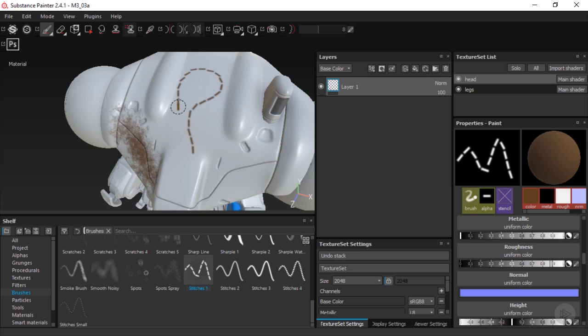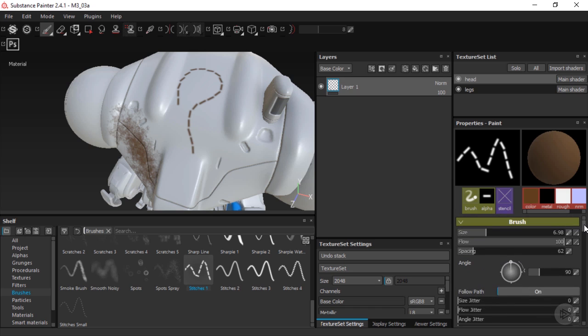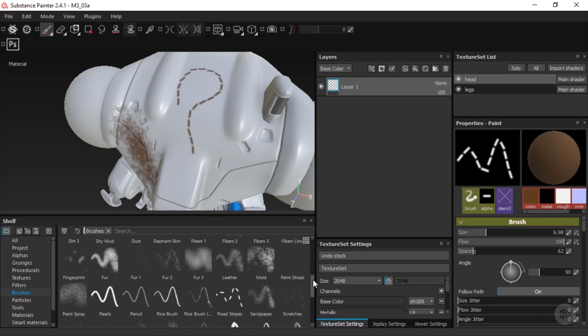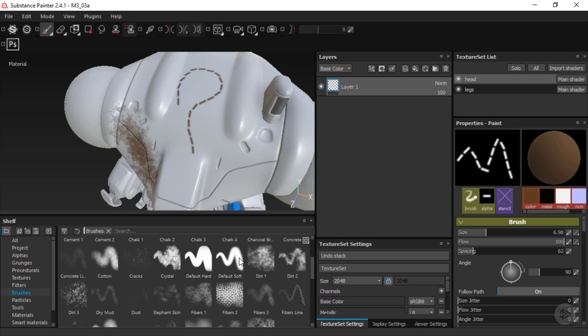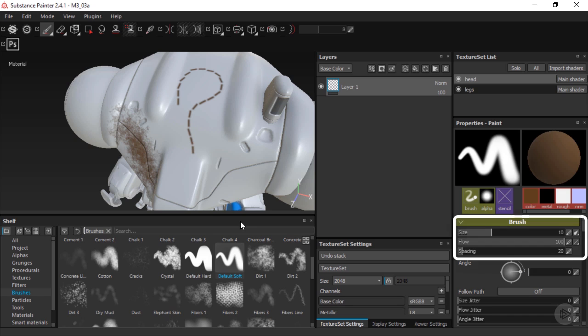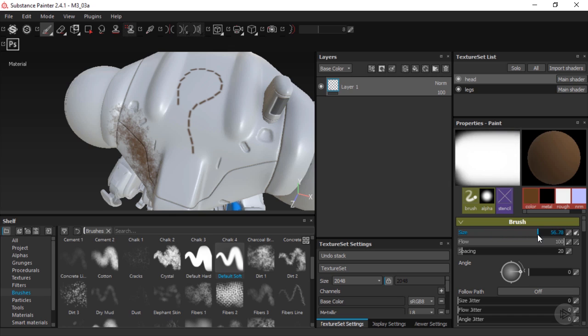If you want to configure your own brushes, these parameters are located in the Properties panel. As I scroll up top, you'll find the parameters for your brush settings. So right now I'm using the stitching brush. To go back to the default brush in the shelf, under brushes, you just want to choose the default soft. So looking here, you have your standard brush settings like size, which will make your brush larger or smaller.